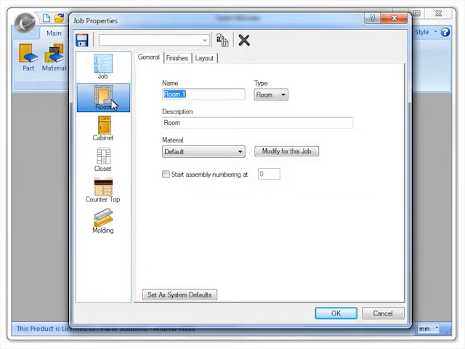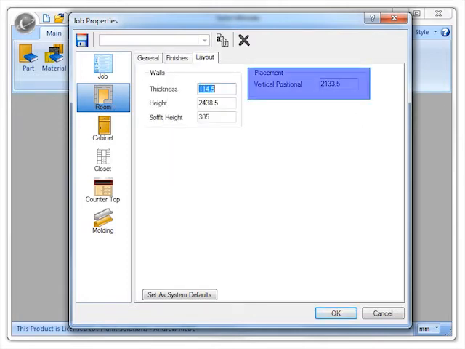With the room category selected, we can see the Layout tab. Let's select that tab to get to our new option. And here you can see our new vertical position property.